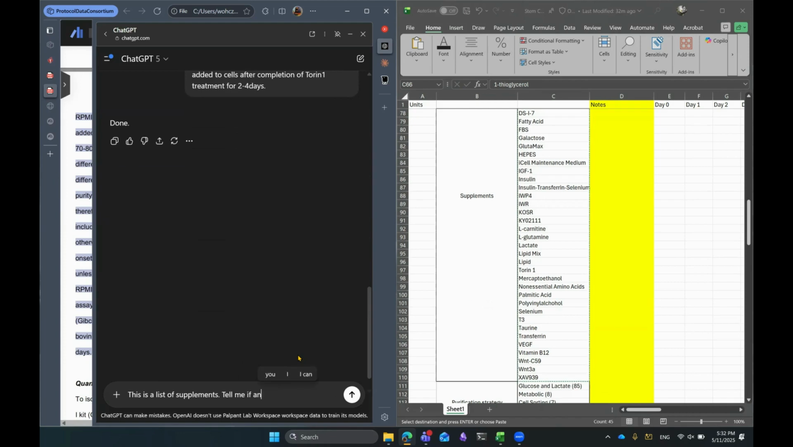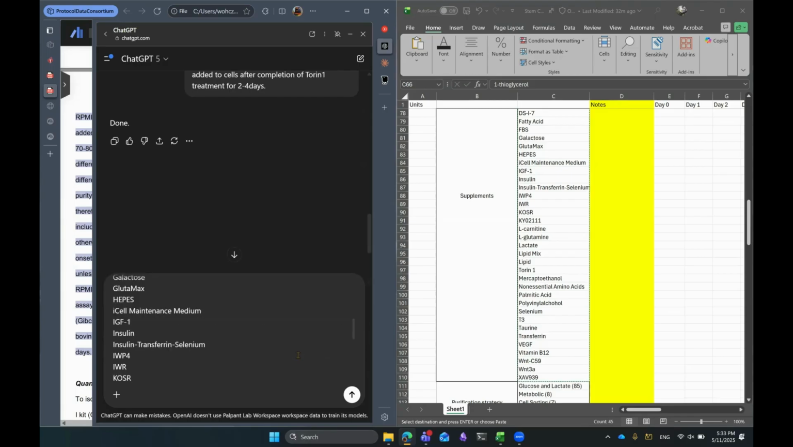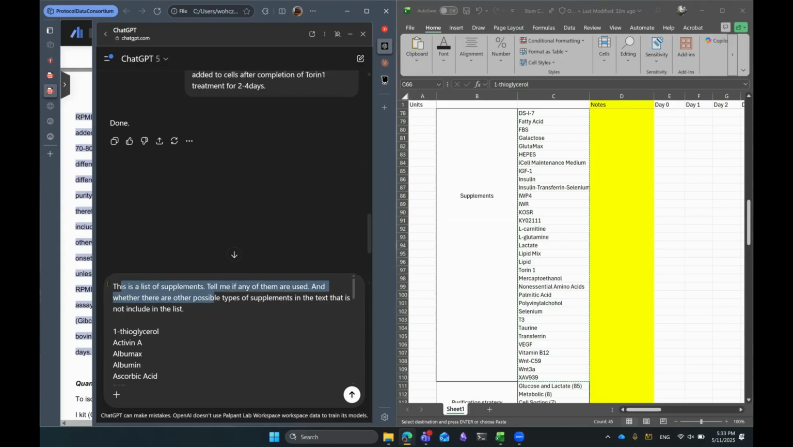Tell me if any of them are used and whether there are other possible types of supplements in the text that are not included in the list. So right now you can see that I'm really just generating them immediately, but you can save these kinds of prompts if you find them helpful, and then you can just be using them again and again.